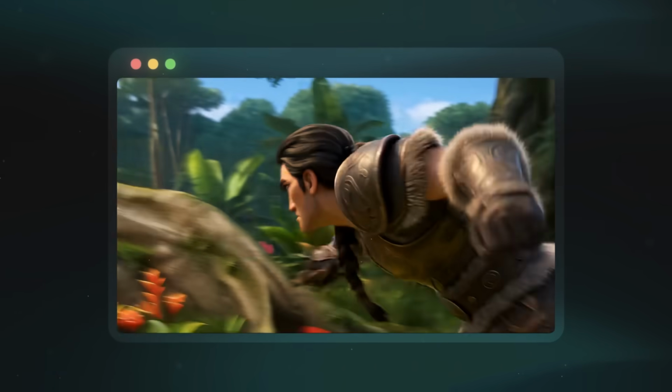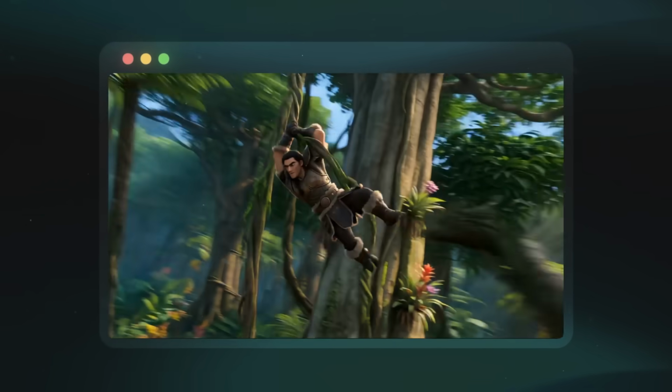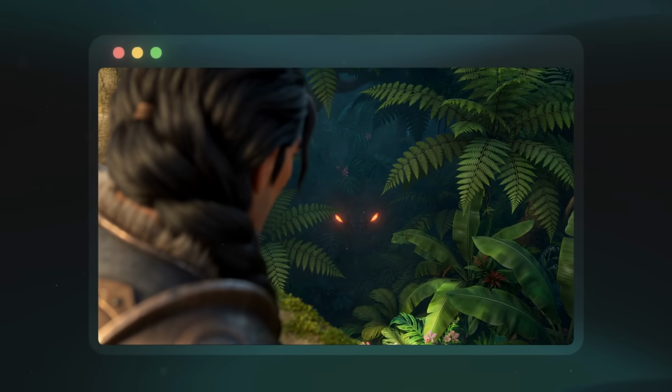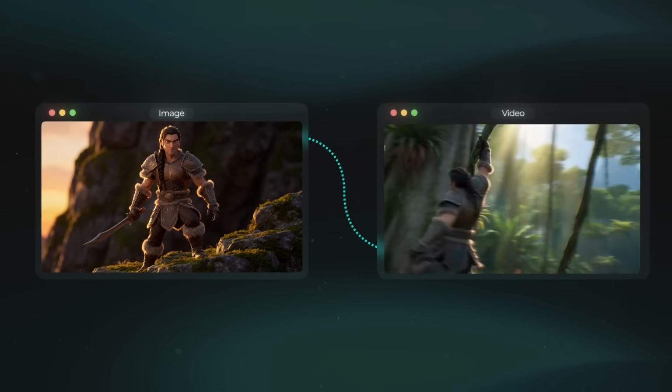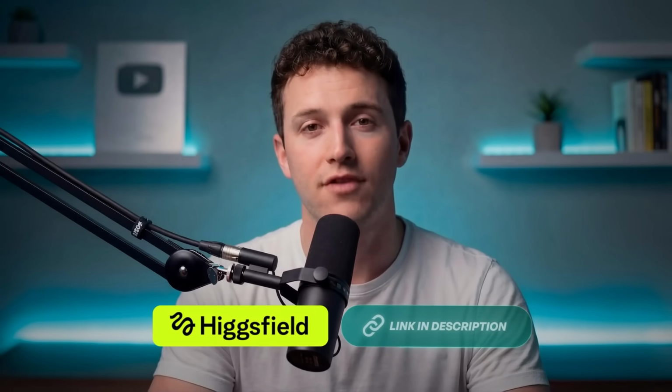It's the same warrior, but now he's fully in motion. He sprints through the jungle, leaps to catch a vine, and swings across the canopy, then lands in a crouch and draws his blade as glowing red eyes snap open below. What the model did was read the character design from that one still image and build motion that belongs to that specific character. If you want to try this yourself, Higgsfield is where you can do all this, and the link is in the description so you can follow along from there.